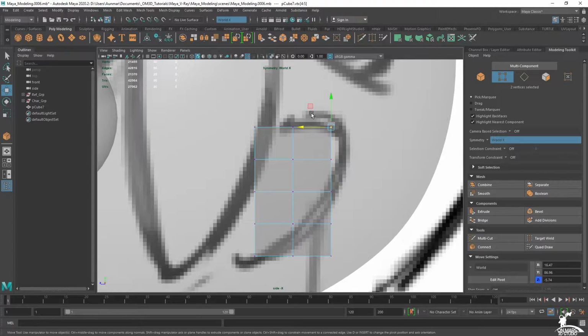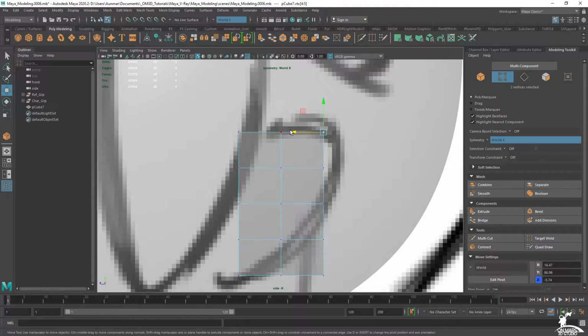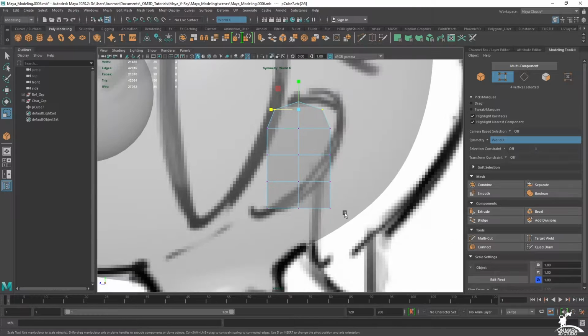Let's bring this form down. Now, it is going to be eventually asymmetrical, so we're not going to worry too much about having X symmetry here. And we have this. I'm going to scale these in towards the bottom.